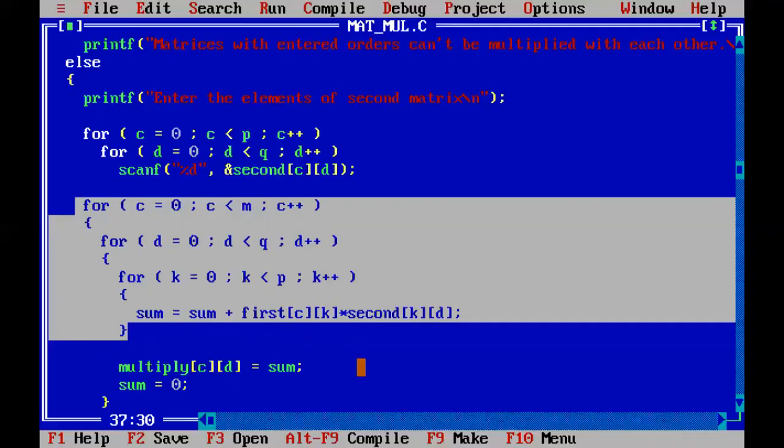First of c is 0, k is 0. First of 0 by 0, what is there? 1, in your matrix. I don't know which matrix you have taken. Fine. 1 into second of 0 by 0, what is there? 9. 9 into 1, how much? 9. 9 plus sum. Sum is initially what? We have initialized sum to 0. In these kinds of things, sum is always 0 initially. So 9 plus 0 is 9. Record that sum value: sum is 9. Now increment the k value.